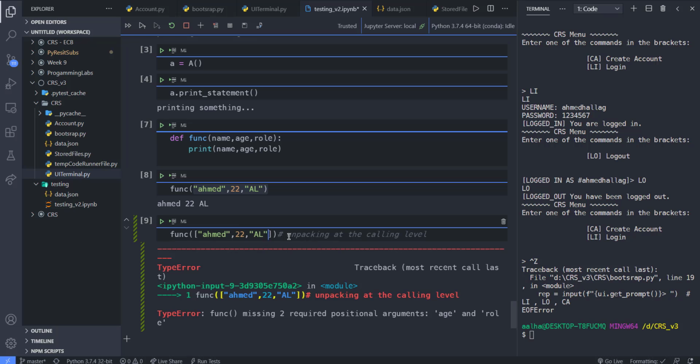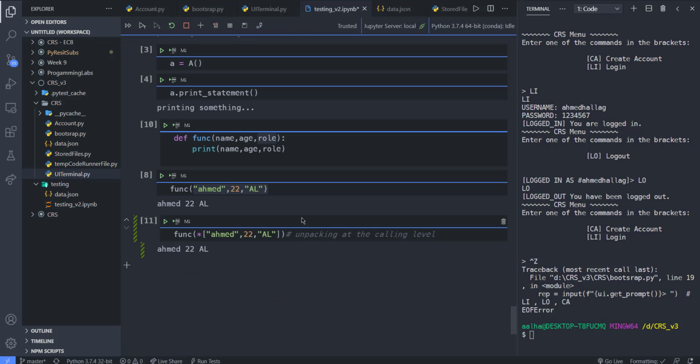Right? So the trick to unpack these three elements is to use the asterisk. This is called a starred expression in Python, right? So the asterisk is going to unpack these at the calling level. It's going to take the first element, put it in name, the second in age, the third in role, and you're going to see that the same behavior works here, right?